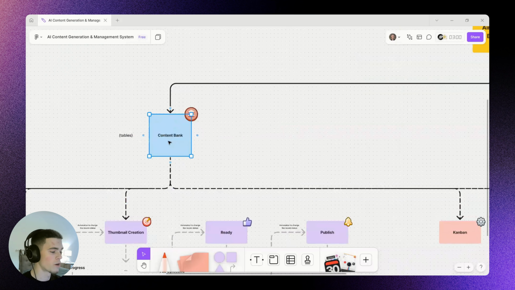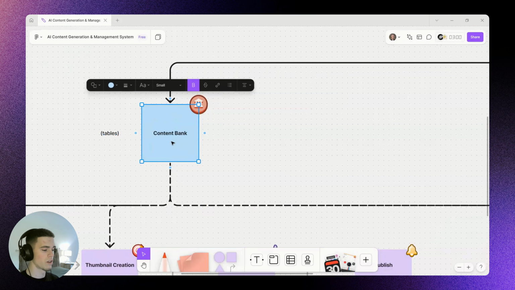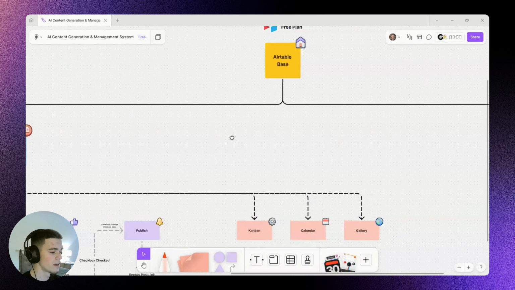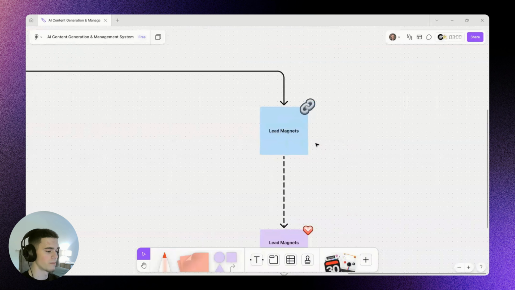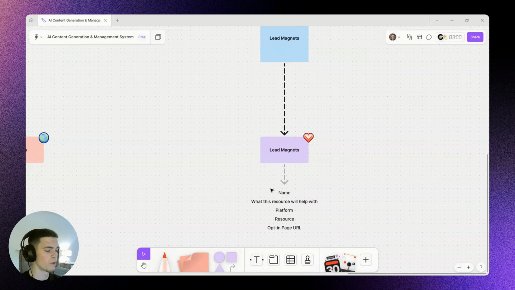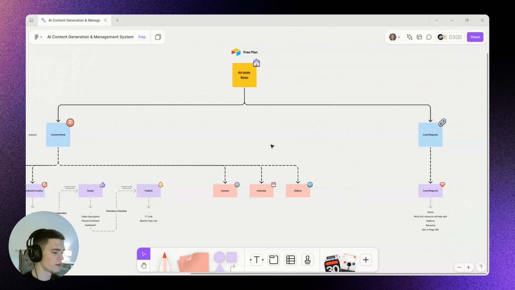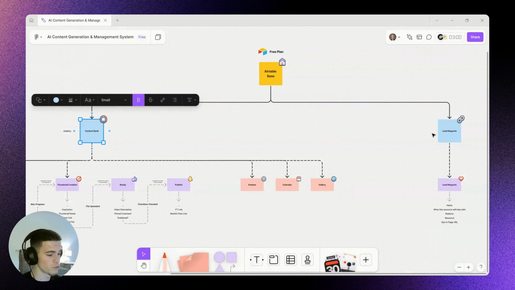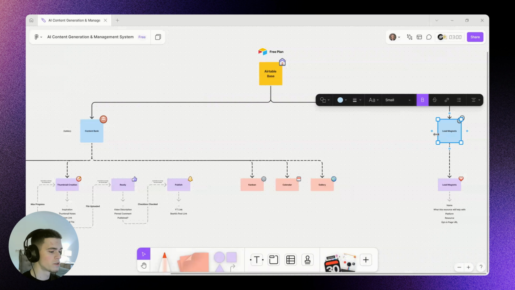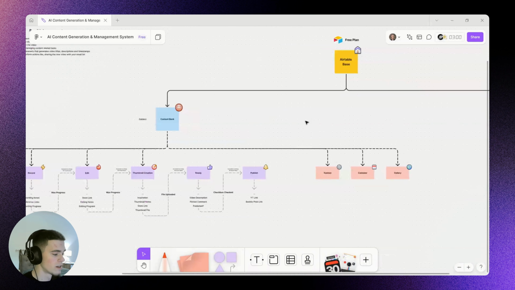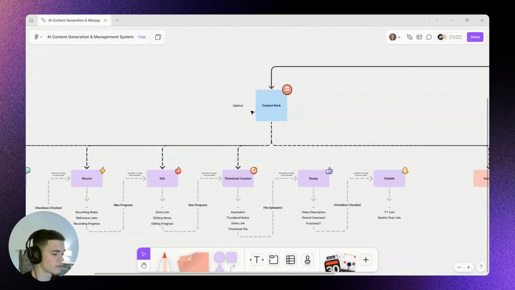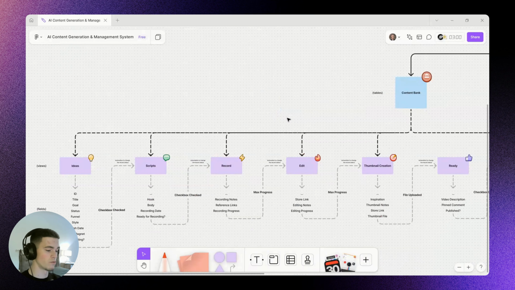The first one is our content bank, where we're going to store all of our videos. And then we're going to have a table called lead magnets, where we're going to store the lead magnets that we use for our content, so that we have everything organized. Also, these two tables will be linked together, which is really cool. You're going to see that in a moment. Now, inside of the content bank table, we're going to have different rows, like a spreadsheet, as I said, and each row is going to be a piece of content, in this case, a YouTube video.